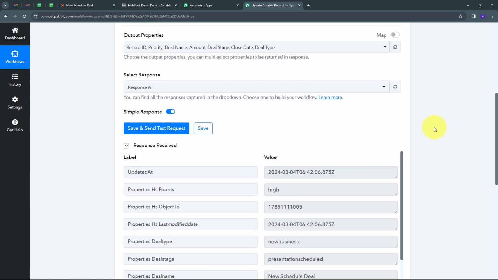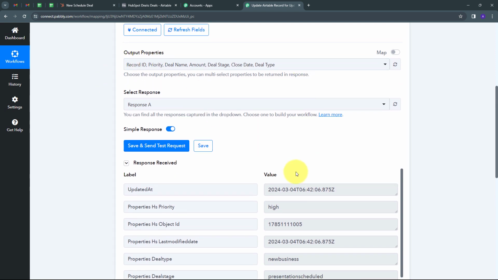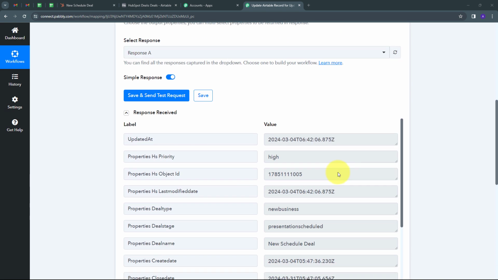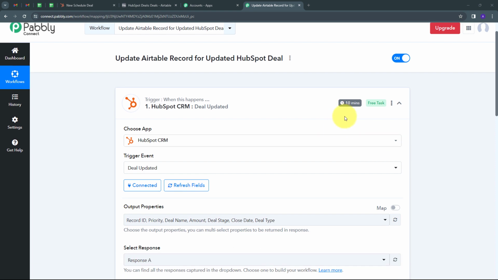And here we can see I have received this response. And in the response, I have received all the output properties of the updated deal that I have just updated in my HubSpot account. And if you don't get the response instantly, then don't worry. This is a polling based response. And within 10 minutes, HubSpot is going to send you all the data of updated deals to Pabbly Connect. So you have to wait for the next 10 minutes and within the 10 minutes, you are going to get the data.